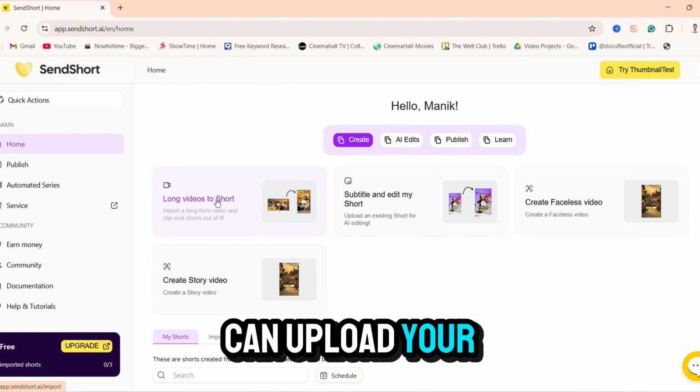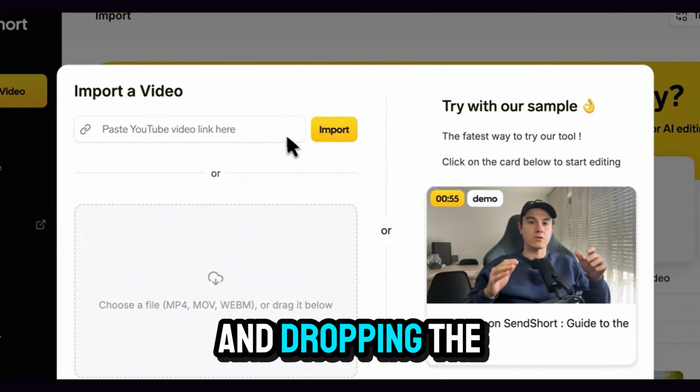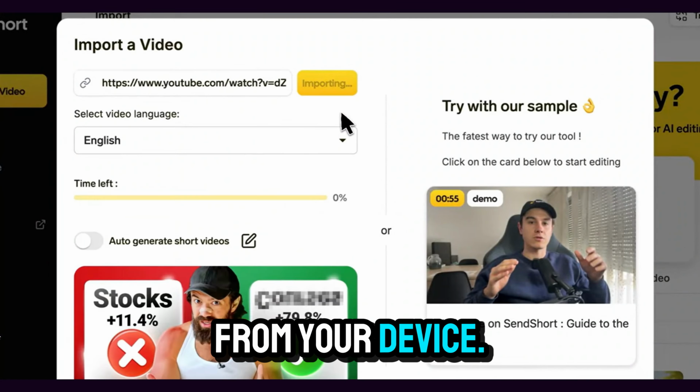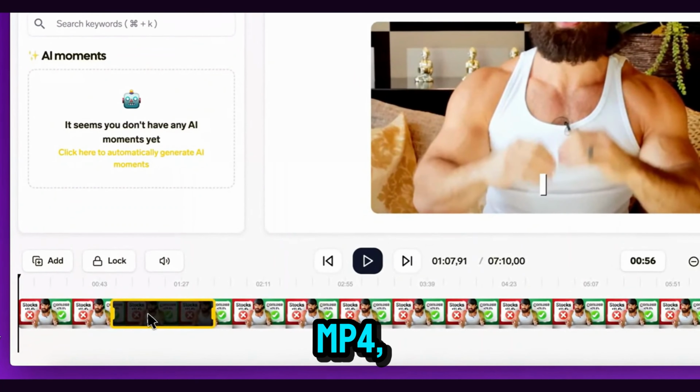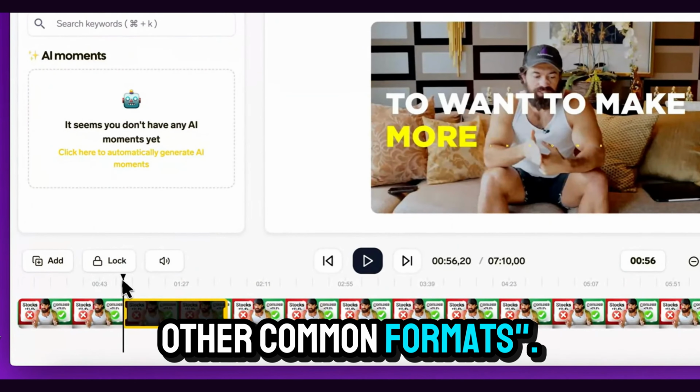Here, you can upload your long-form video by either dragging and dropping the file or selecting it from your device. Sendshort.ai supports various formats, so you can upload videos in MP4, MOV, and other common formats.